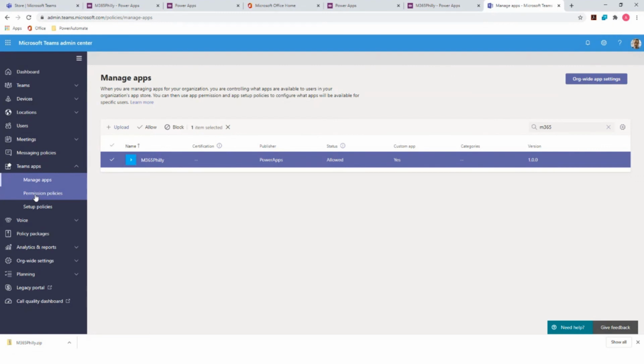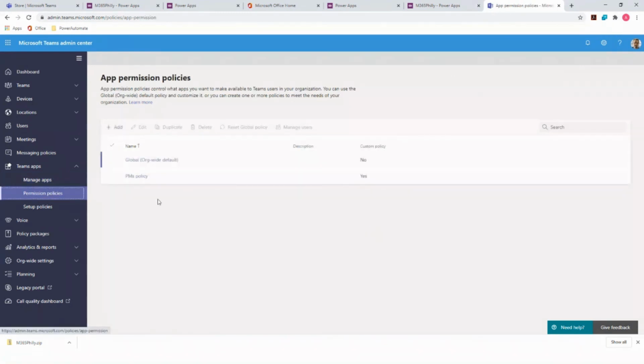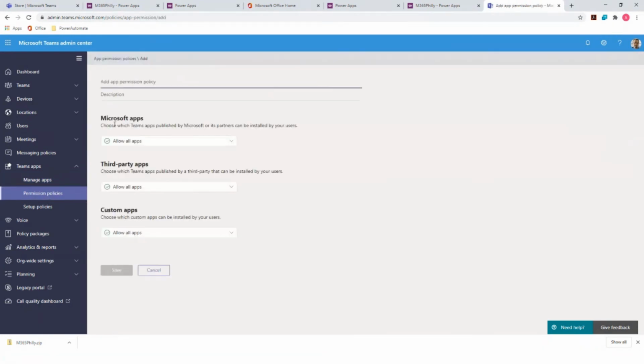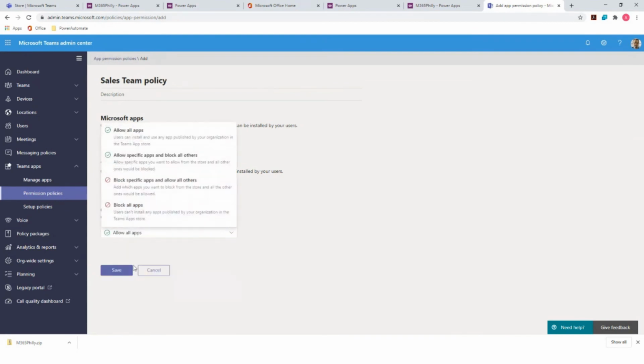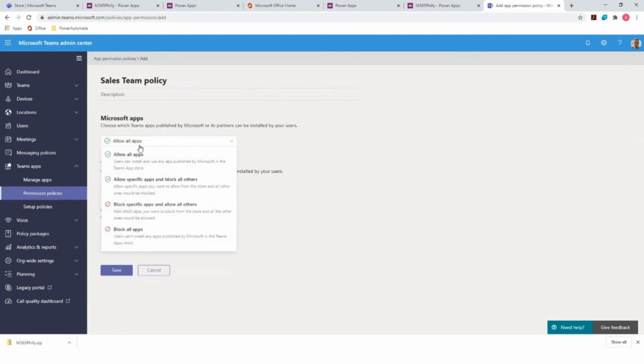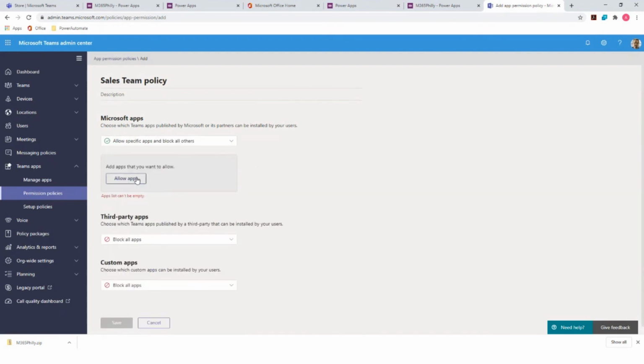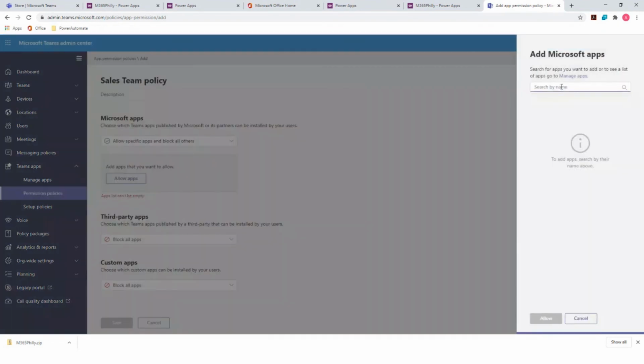So if I go and create maybe a new policy, let's say a sales team policy, I can block all other applications and allow my users, my sales employees.